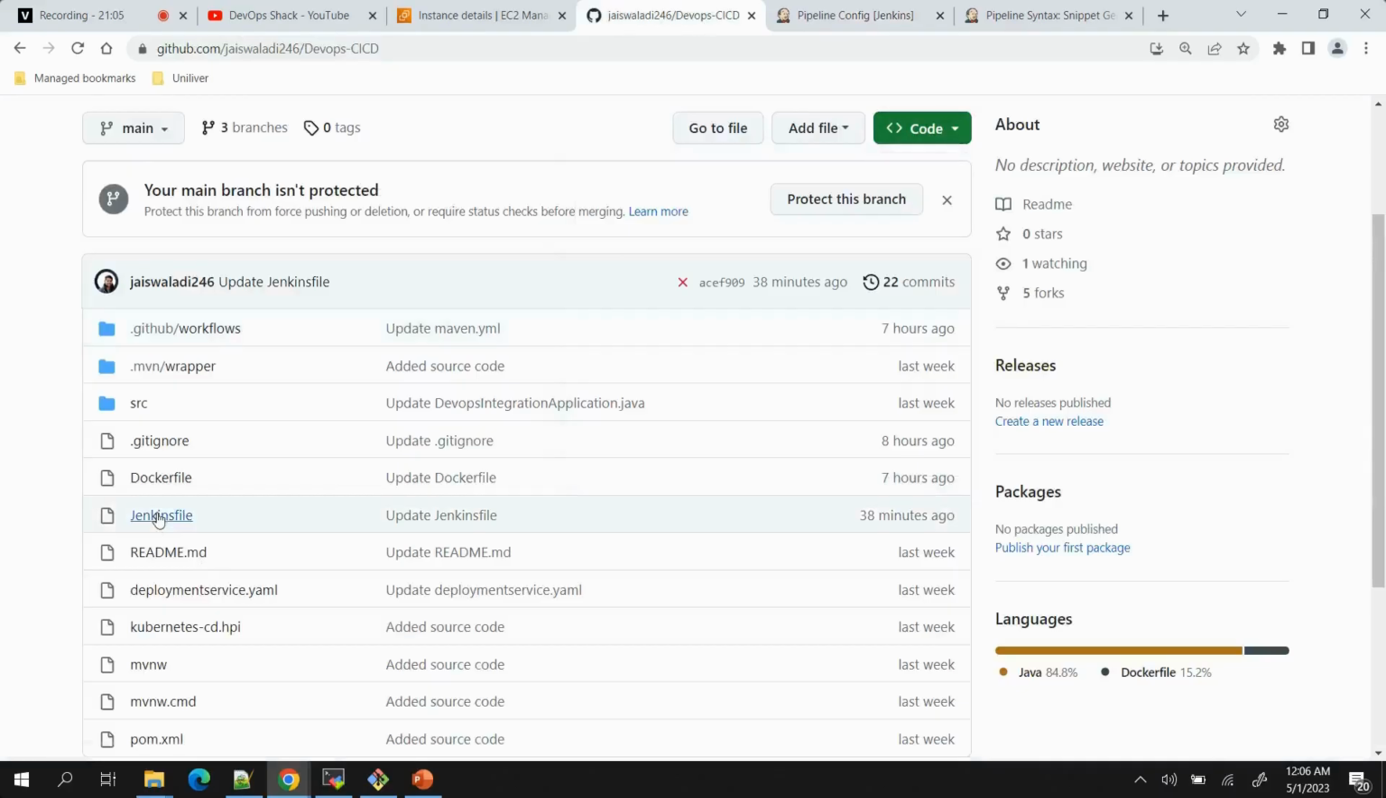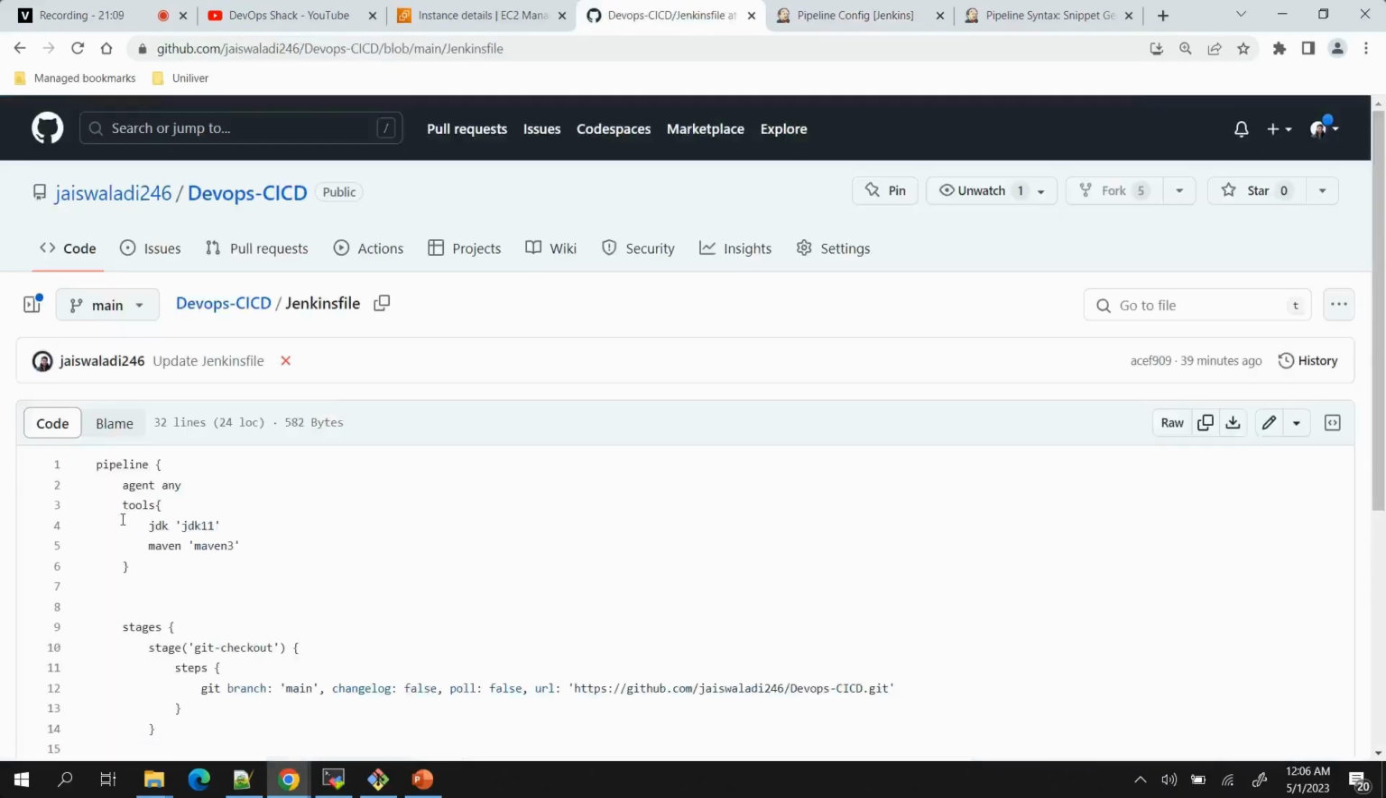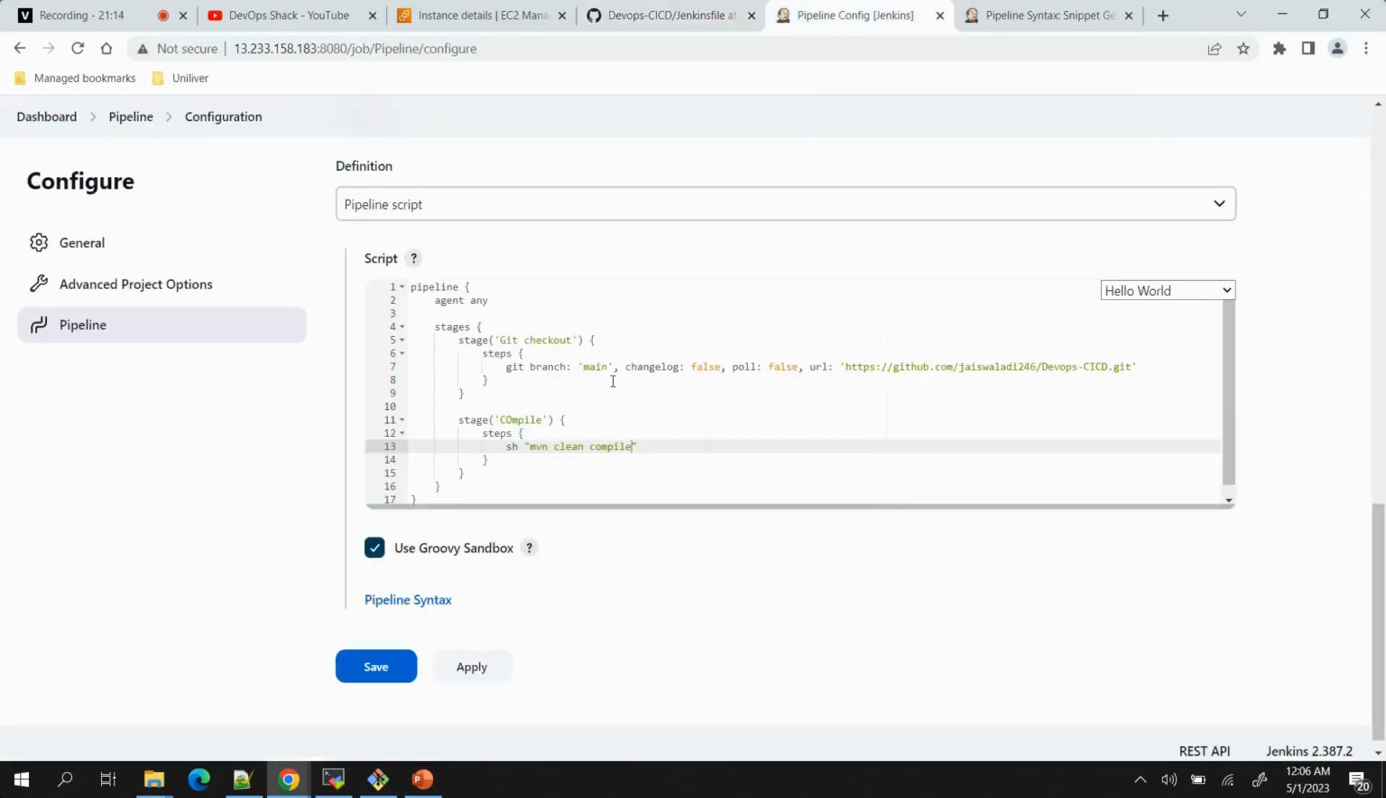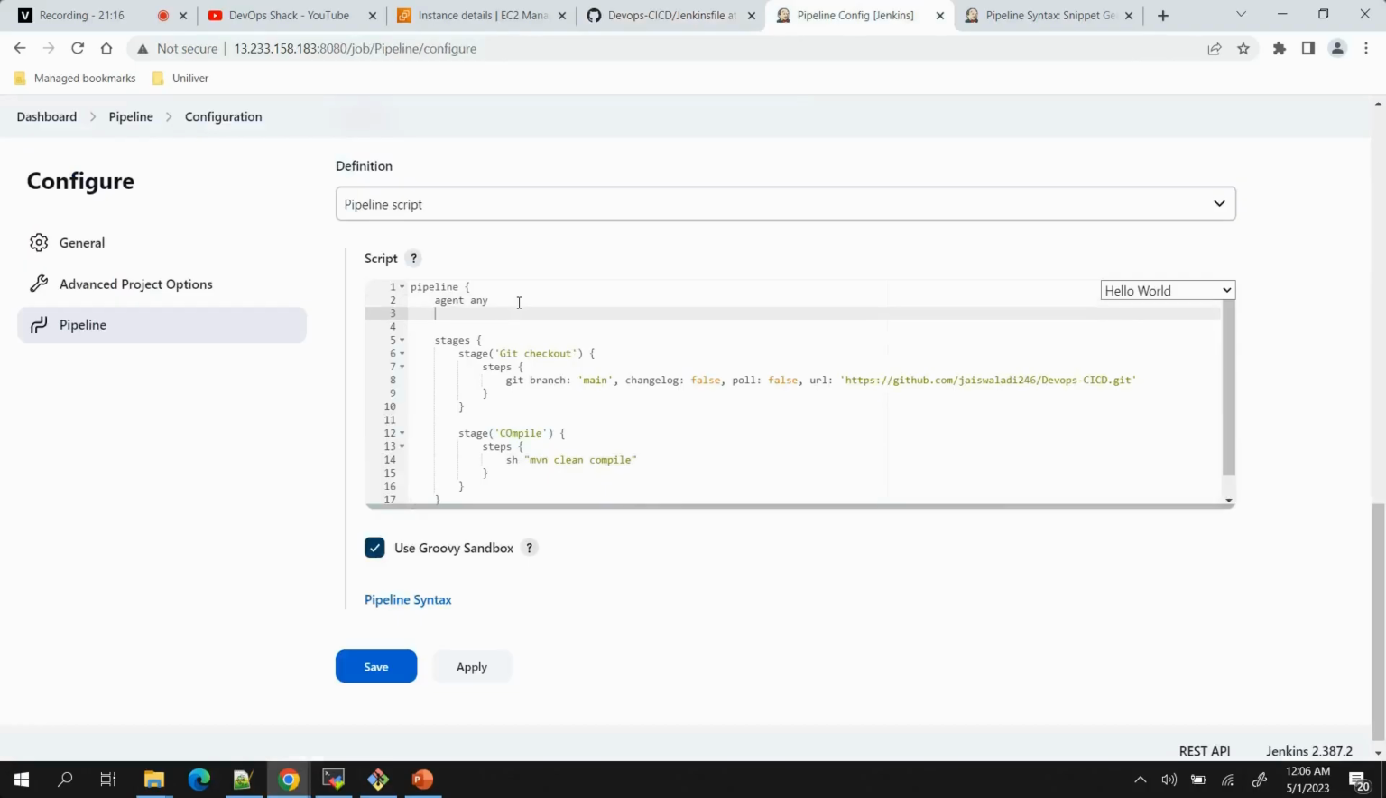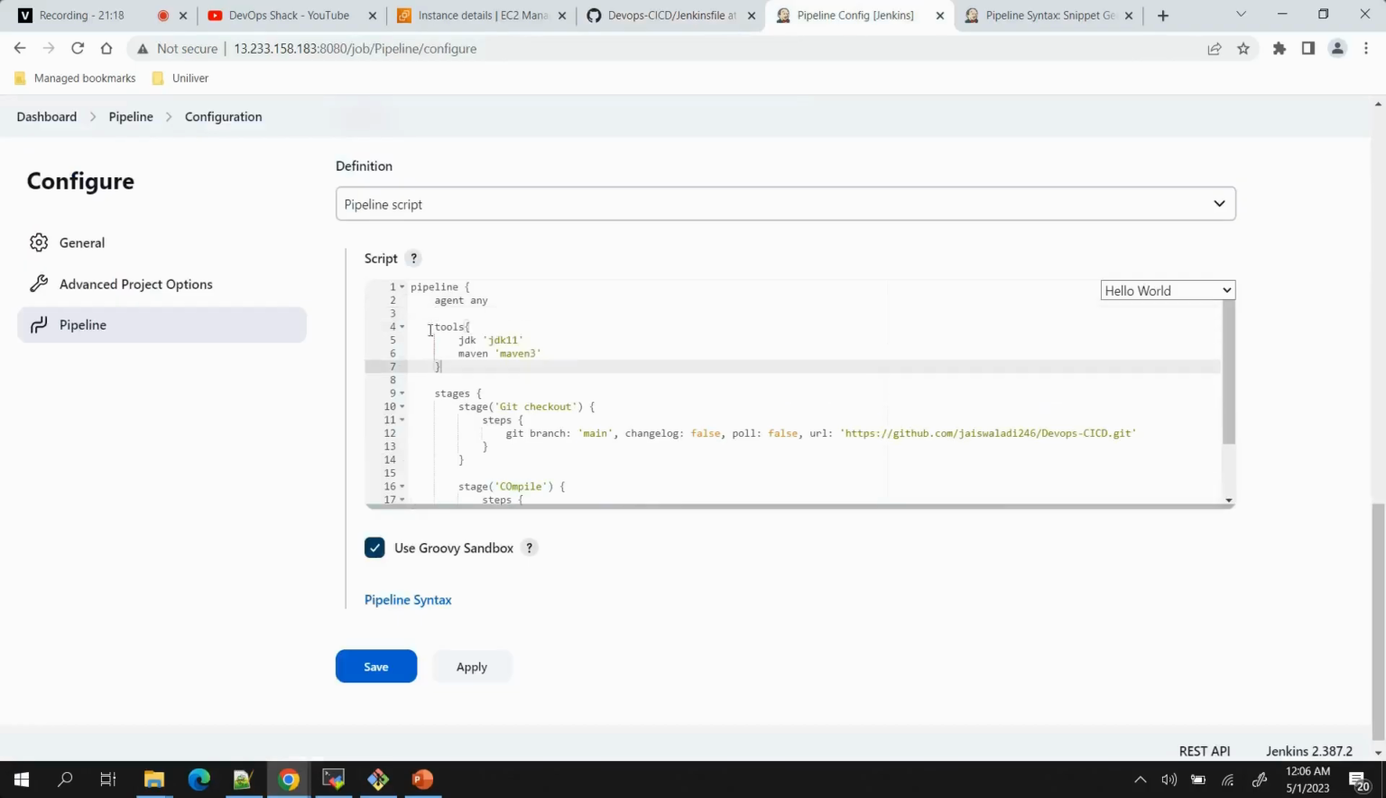Okay, now since it might not be able to figure out from where mvn is coming, basically what I will do, I will define the Maven tool. If I open my Jenkins file, you can see here the way to define a tool is by using the tools option. The format is the type of tool, which is JDK and Maven in my case, and the name of the tool.